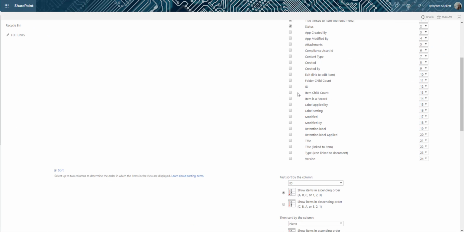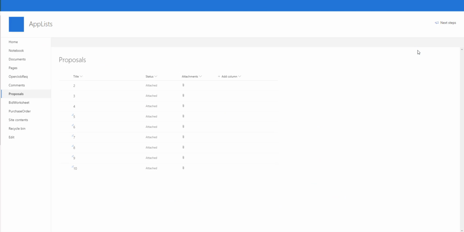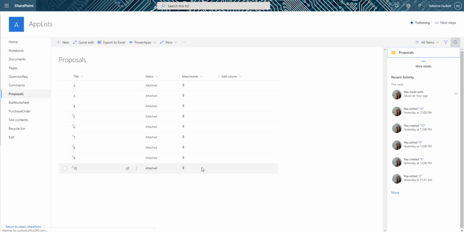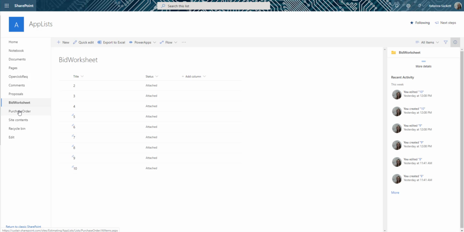I don't see that by default, so I'm going to go ahead and make that visible, and you can see each of these items have an attachment. Same for the others. The bid sheet, they're all exactly the same. They just have the title, status, and the attachment. And so that's all I've got on how I set my data up.